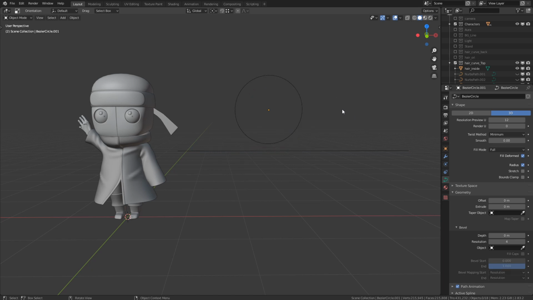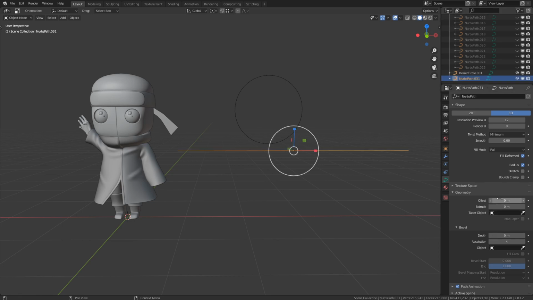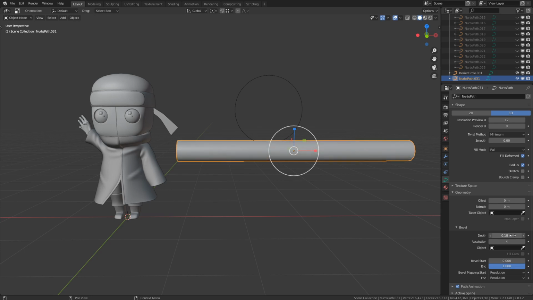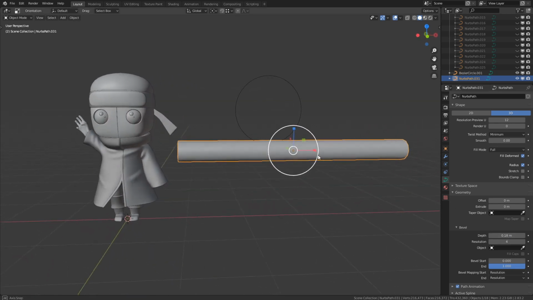If you have a bug like this, you just click on the empty space and click the line again and crank it up. If you have the same bug, just go to the outliner, select the curve, and then crank the depth up. So this will help you if you have any bug.